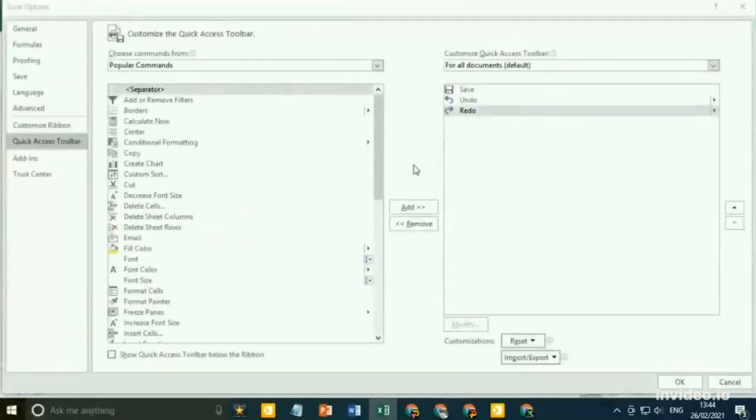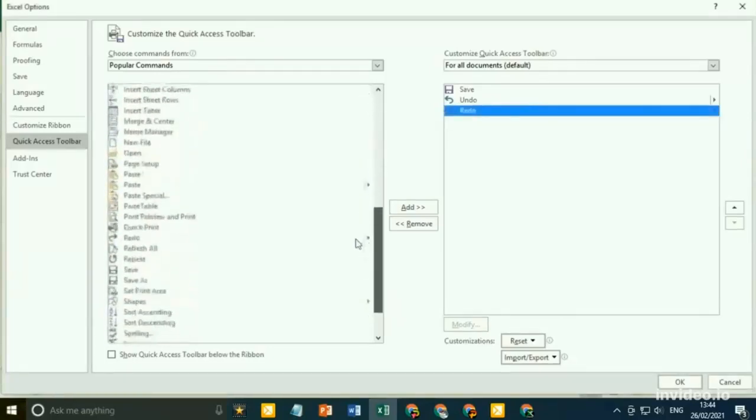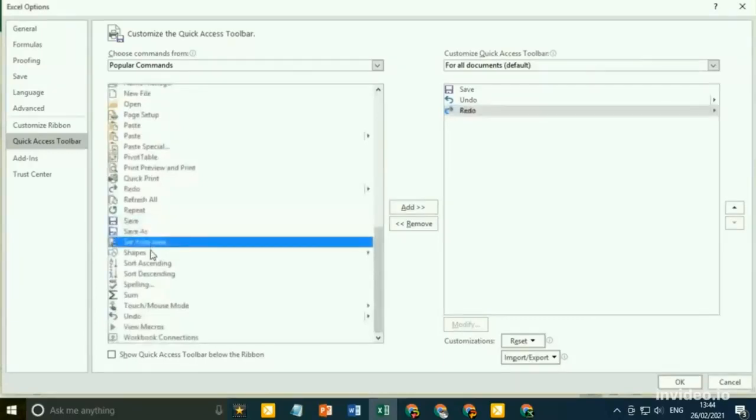So now what I'd like to do is find a tool to add to my Quick Access toolbar. So we'll go ahead and stick with the example I gave previously. I'd like to find Strike Through and add it to my Quick Access toolbar. I'm going to go ahead and scroll down here. It seems like it's alphabetized, so this should be pretty easy. I'm going to get down to the bottom here. I've got my save as, set print, shapes.